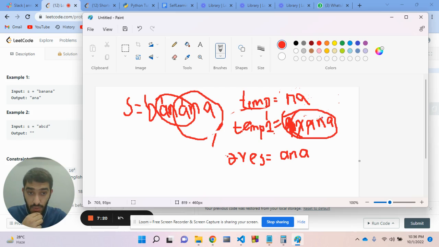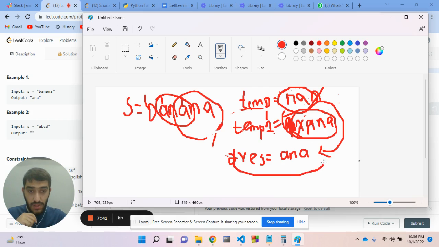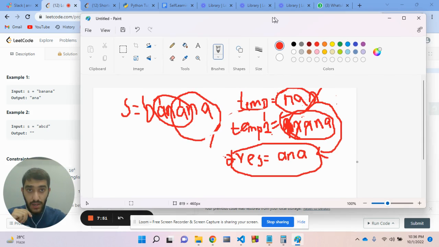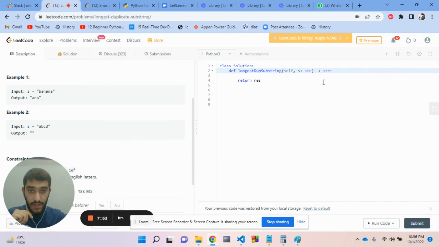Then we also take a look at the element which is right next to NA, which in this case is N. Then we will check whether NA N is in the temp one variable. No. So the string which we'll get in this case is NA, which is smaller than this. So at the last, the answer will look like this. Now I have explained the algorithm. Now let's take a look at how I did it.